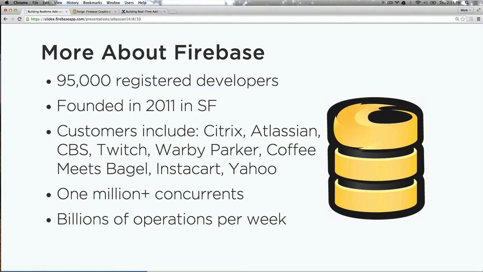We have lots of customers, big and small, that use us for a variety of reasons. Lots of people use us as the entire backend for their application, but a lot of developers also use us to power real-time features in their applications. Other developers use us as sort of a transport layer between their various clients. So our customers include folks like Citrix, Atlassian, CBS, Twitch, Warby Parker, Instacart, Yahoo.